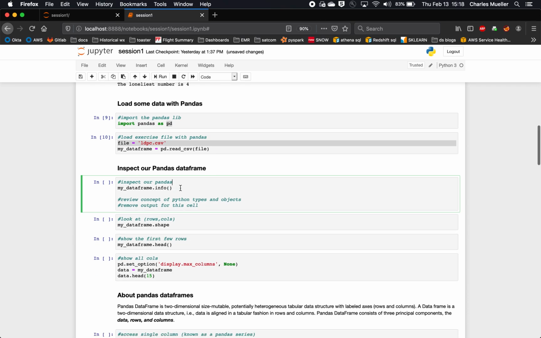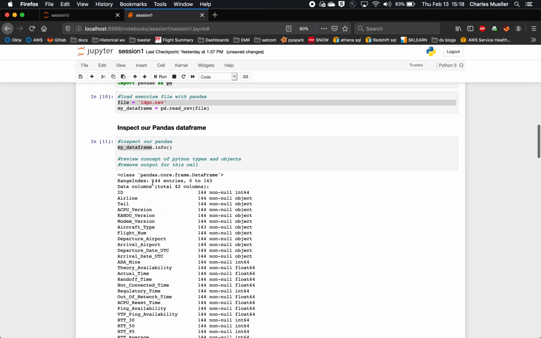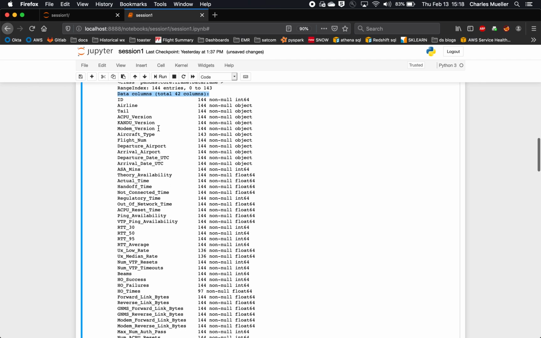And so you can see we're going to print some information about our data frame. So we call it mydataframe.info. What you see here is it says range index. That means we have 144 rows, and you can see here of the columns we have 42 total columns, and here it describes each of the columns.